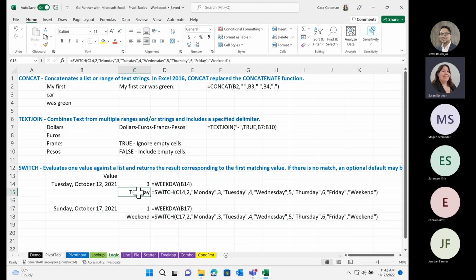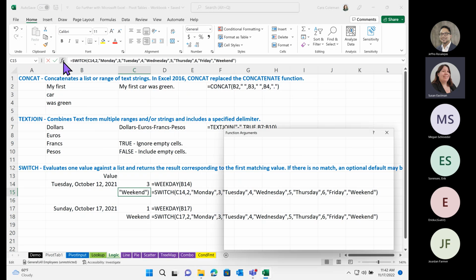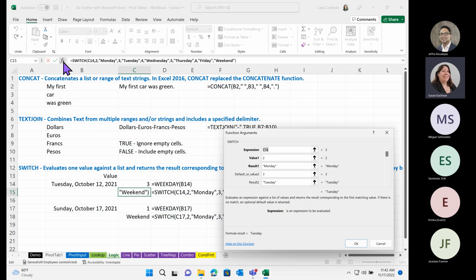Underneath the 3, we can see here is our SWITCH for Tuesday. If I select the function bar here, we can see the expression. It is pulling from C14. The value is 2, which is going to result in Monday, where the default value is 3, resulting in Tuesday. And we can continue on.